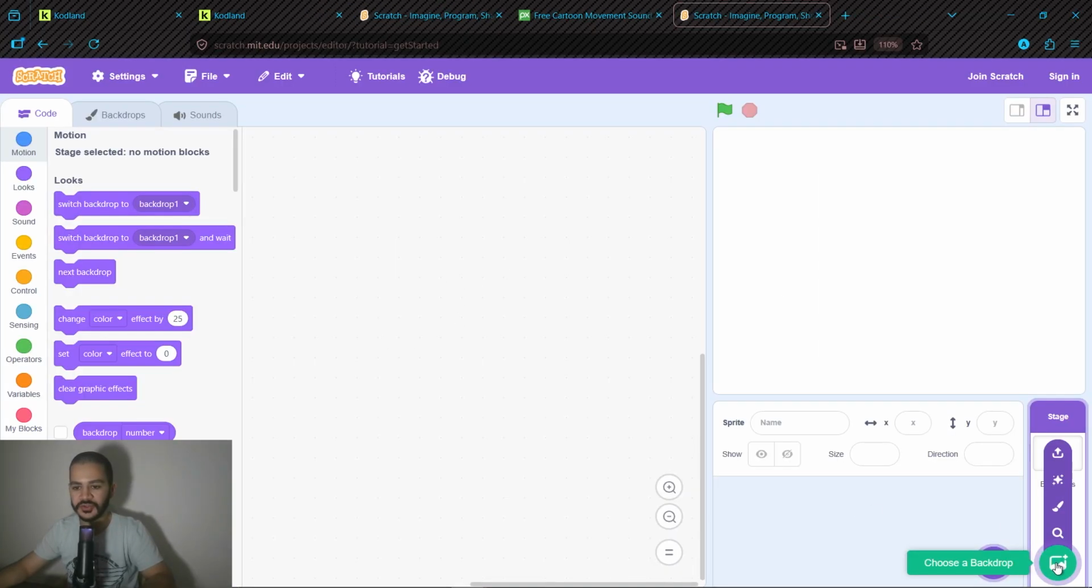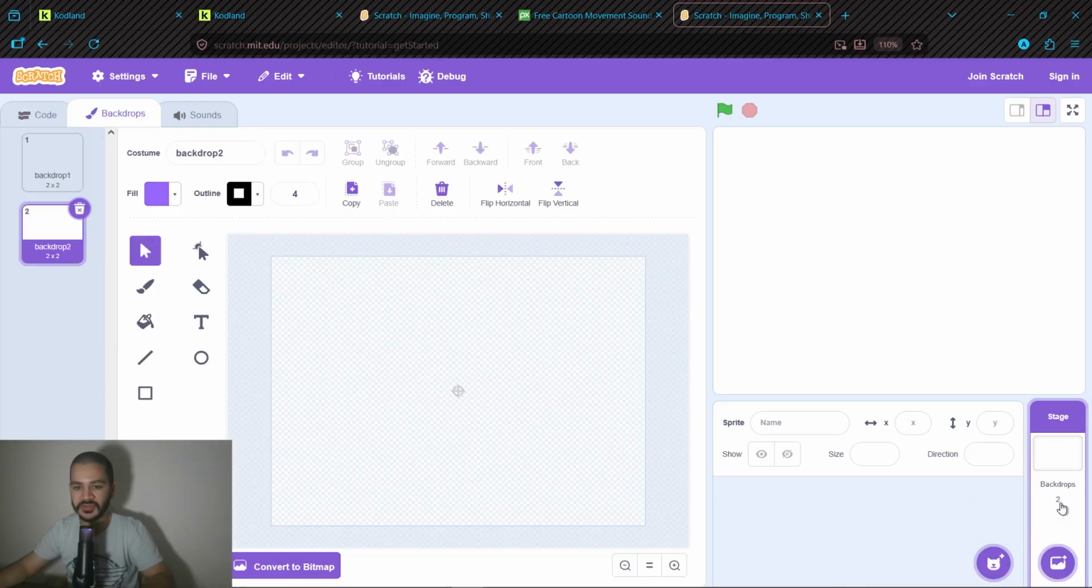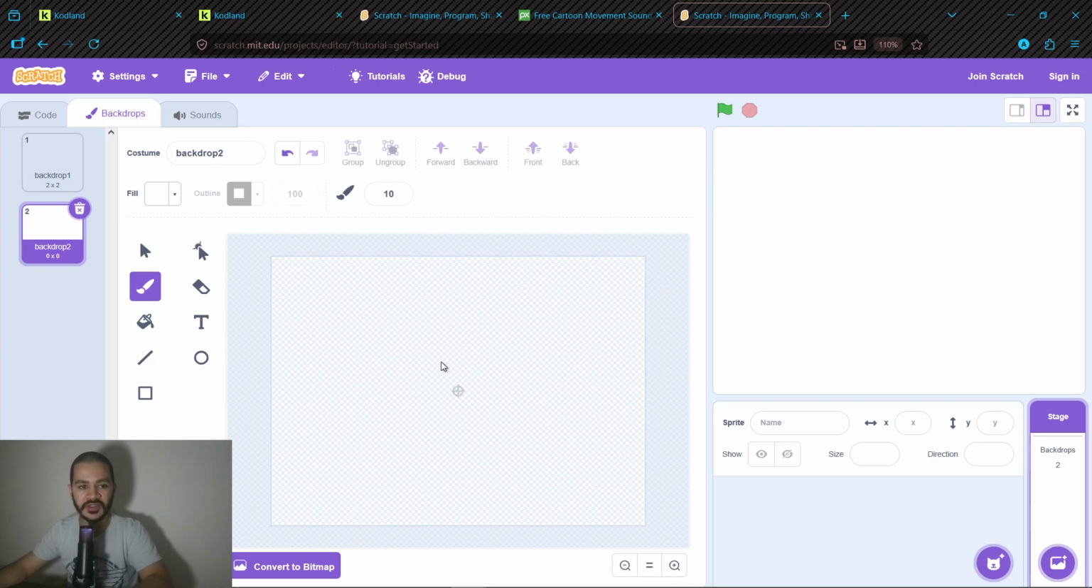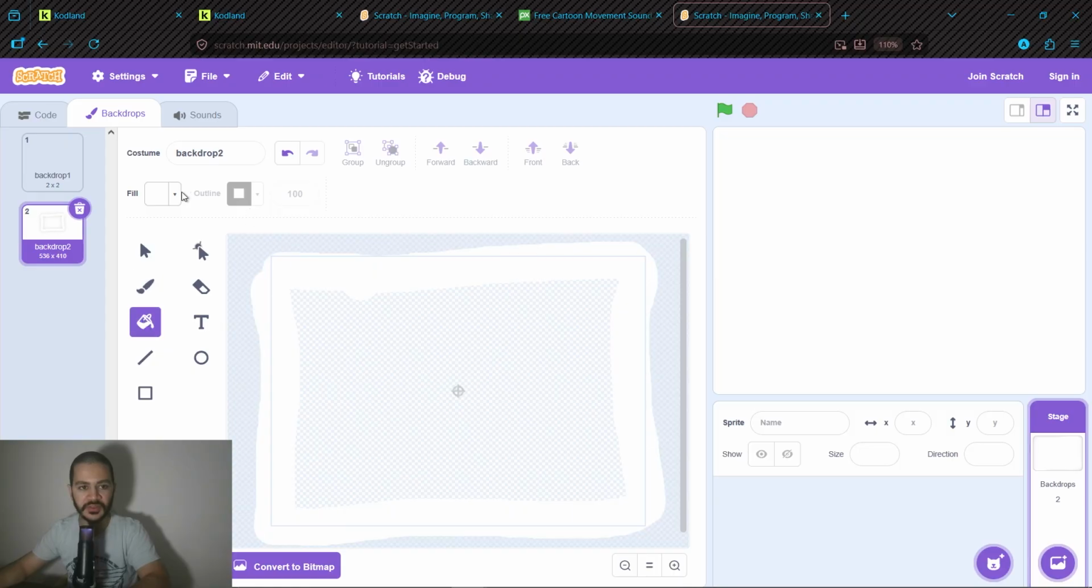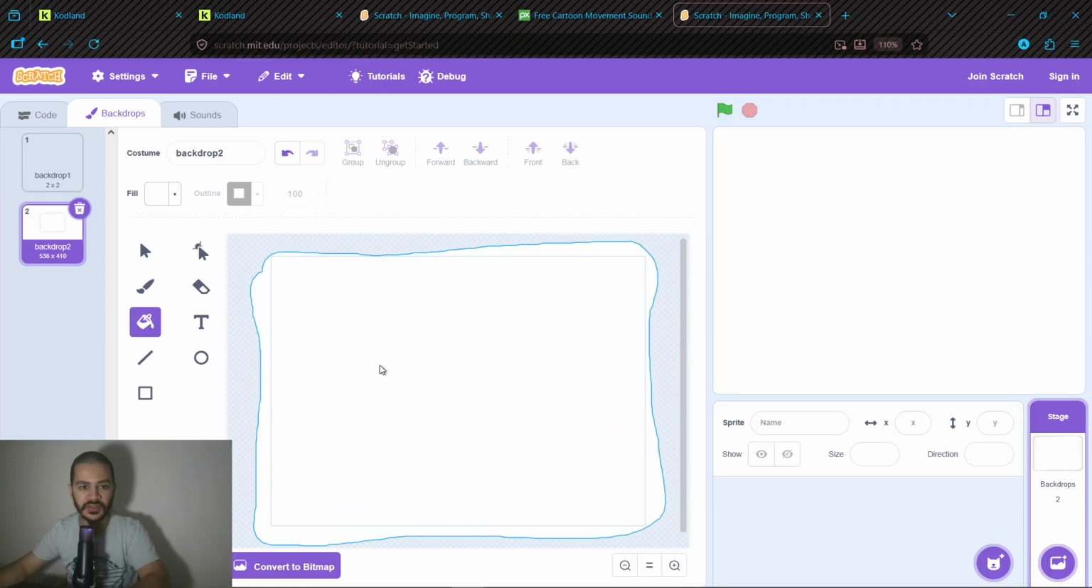Go to choose a backdrop and click on paint. Okay, so the first step, we want to make all the backgrounds white, so choose here the brush and make it as big as possible. Let's paint the corners. After that, let's use the fill, choose the white color and do it like that. So now you have a white background.